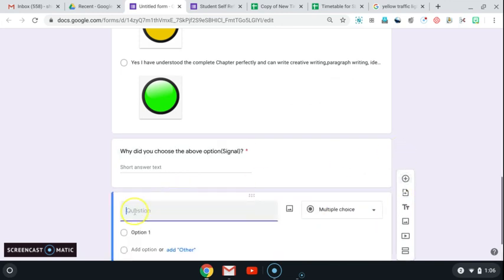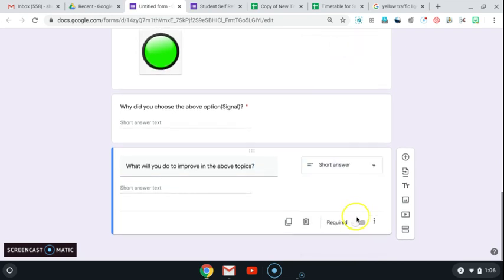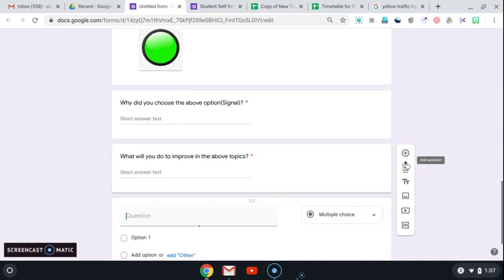Then the second question, what will you do to improve in the above topic? Okay, how will it improve in the above topics? So what will you do to improve in the above topics? But to improve, what all will you do? Again, this will come into short answer. Make it required.